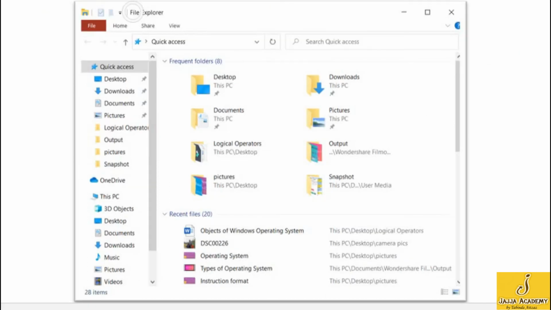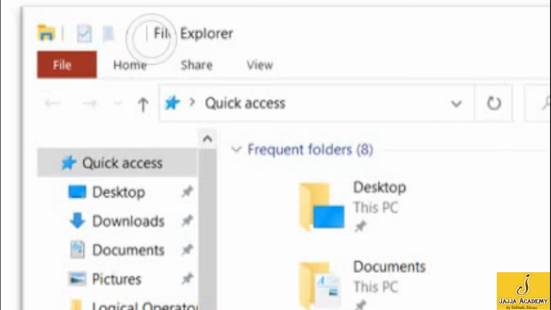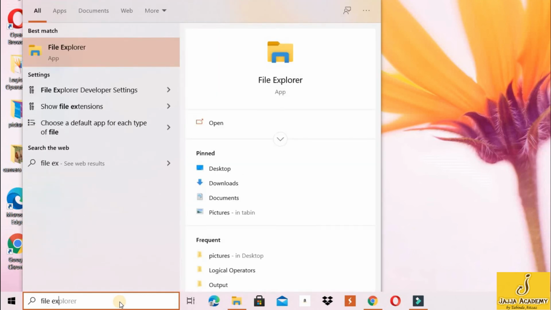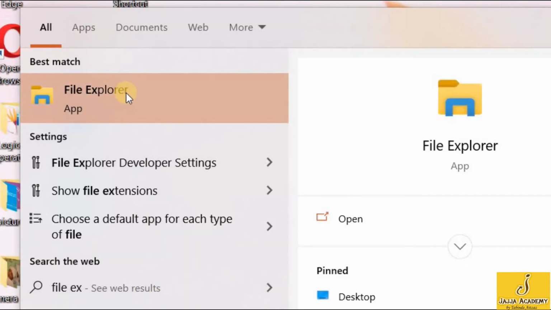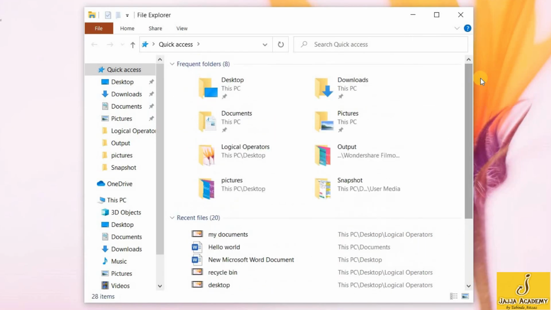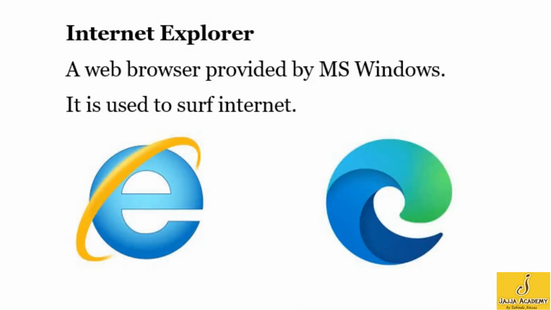This snapshot is taken from Windows 10 and you can see the caption is File Explorer here. You can open File Explorer by writing File Explorer. The results are shown here. Now I can select File Explorer. It contains all types of files or folders stored in my computer, and I can open any of the documents by clicking on it.